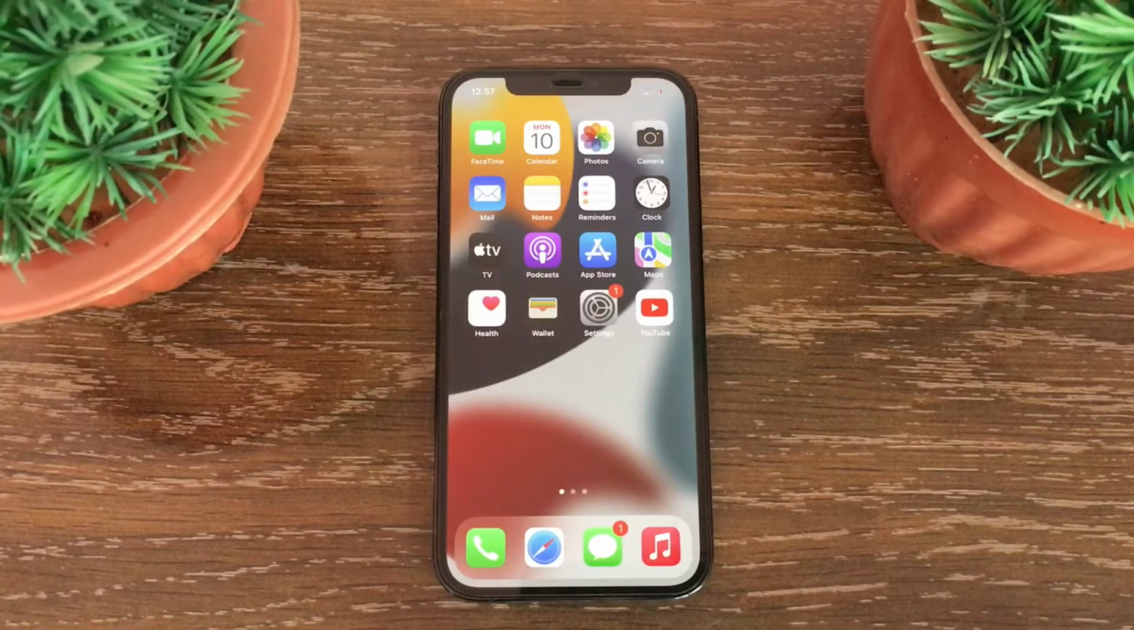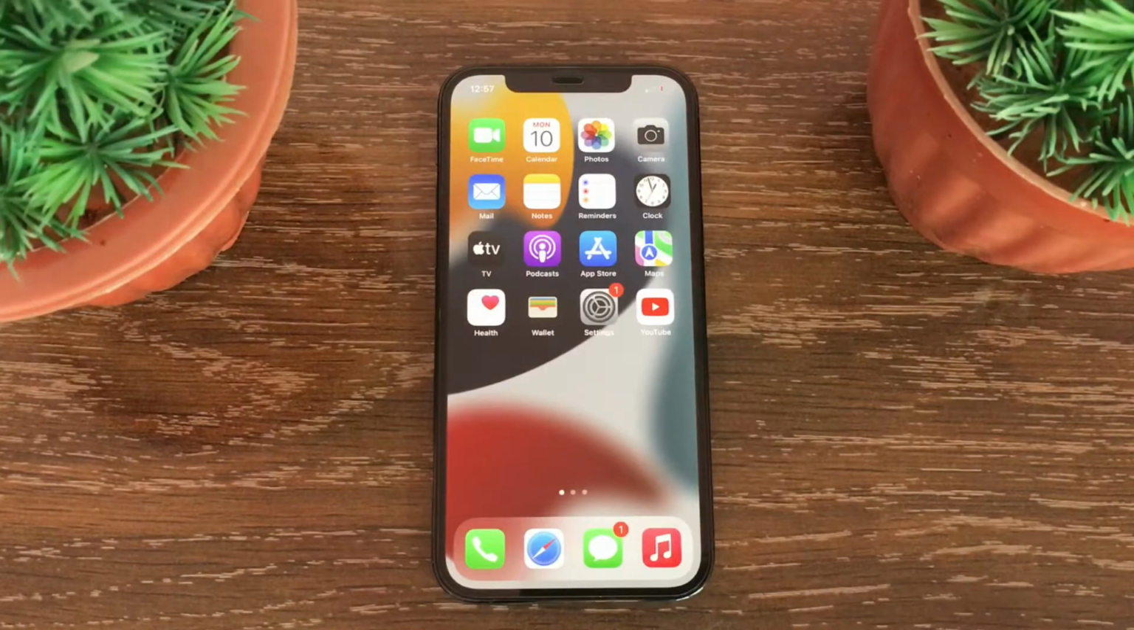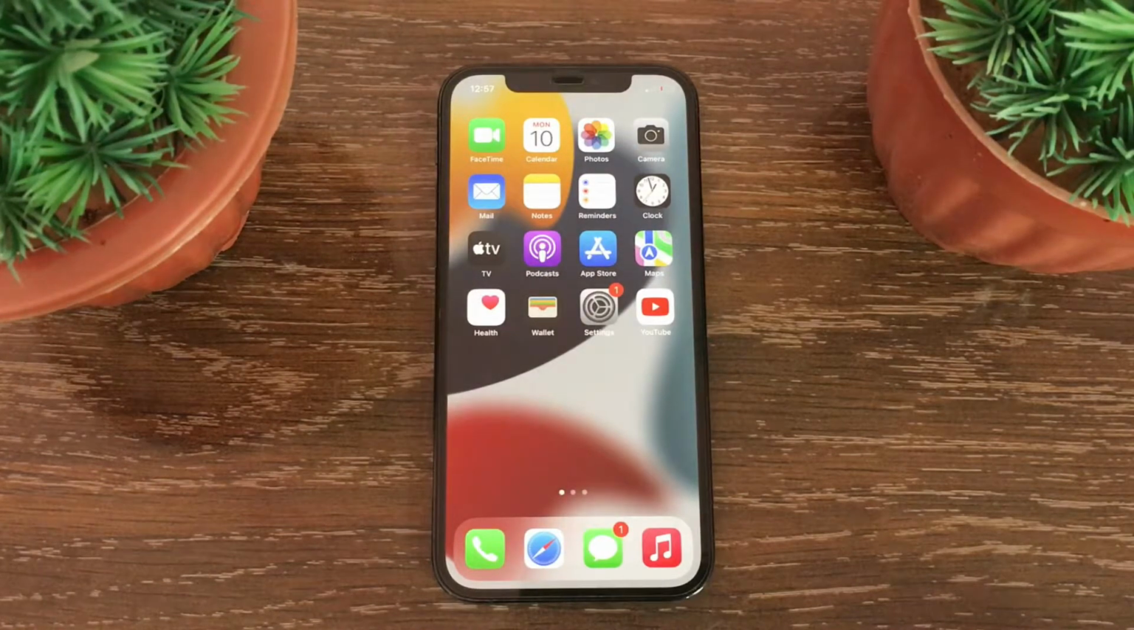In this video I'm going to teach you how to fix no sound in Apple Maps on iPhone in iOS 15. So without wasting any time, let's start the video now.